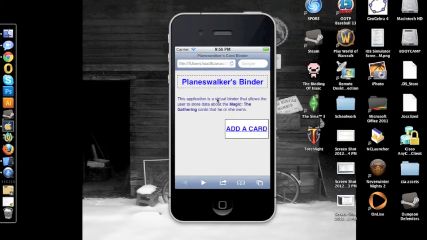Pretty standard CSS formatting here. You've noticed I gave it a very light background, changed some colors around, and put a little box around the Planeswalker's binder up top. That's more because I think someday in the future I might want to put a logo there, so those dashed lines really represent that more than anything else.